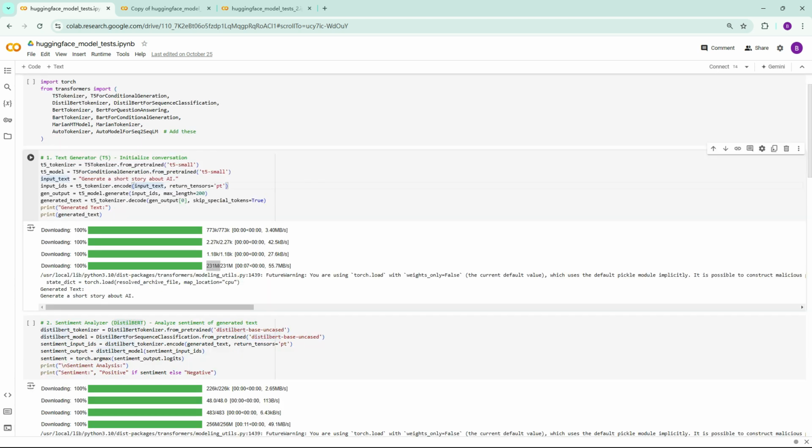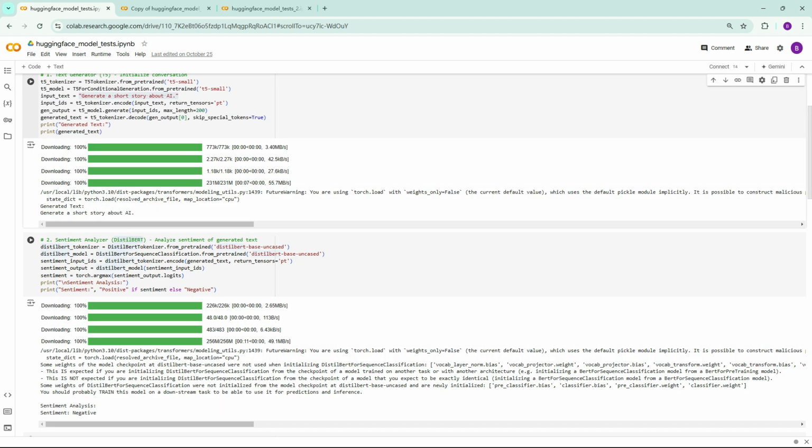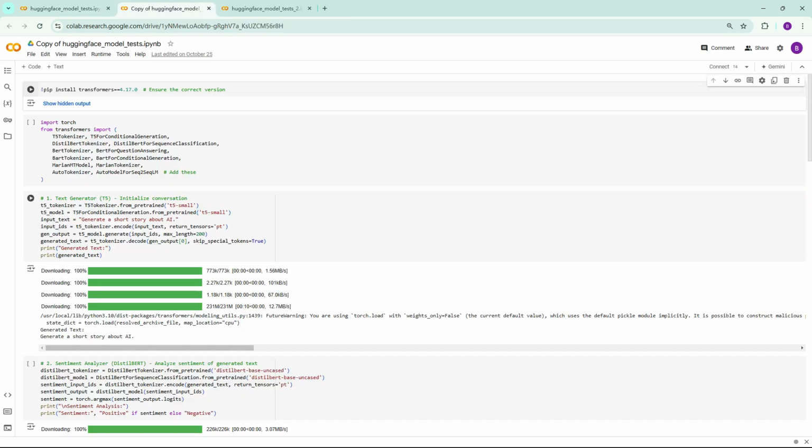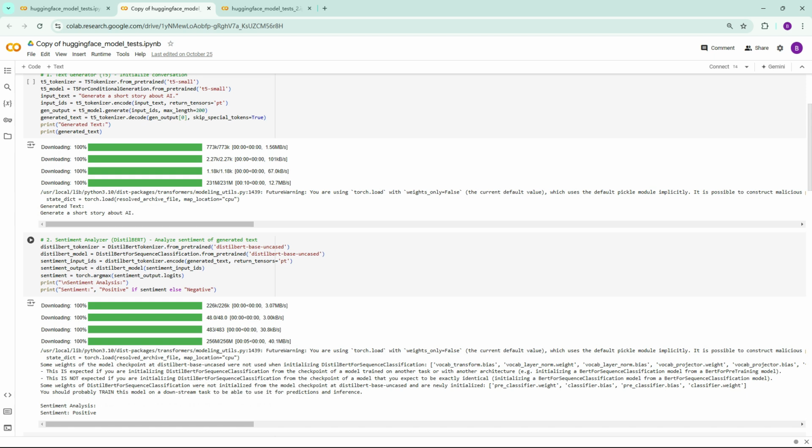As you can see here, the model does not give us a very satisfying result. It actually just takes my input text and gives me the exact same output. The second model I'm going to use is called DistilBERT. I'm going to use it for sentiment analysis. As you can see, this model analyzed the text of the previous step and it gets the sentiment as negative. If we run this again, it could be positive.